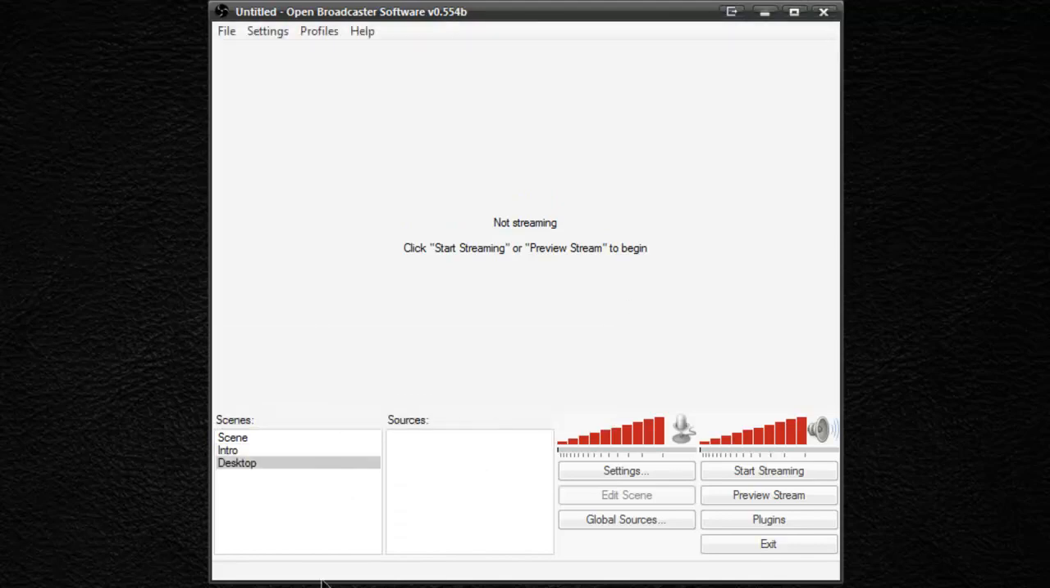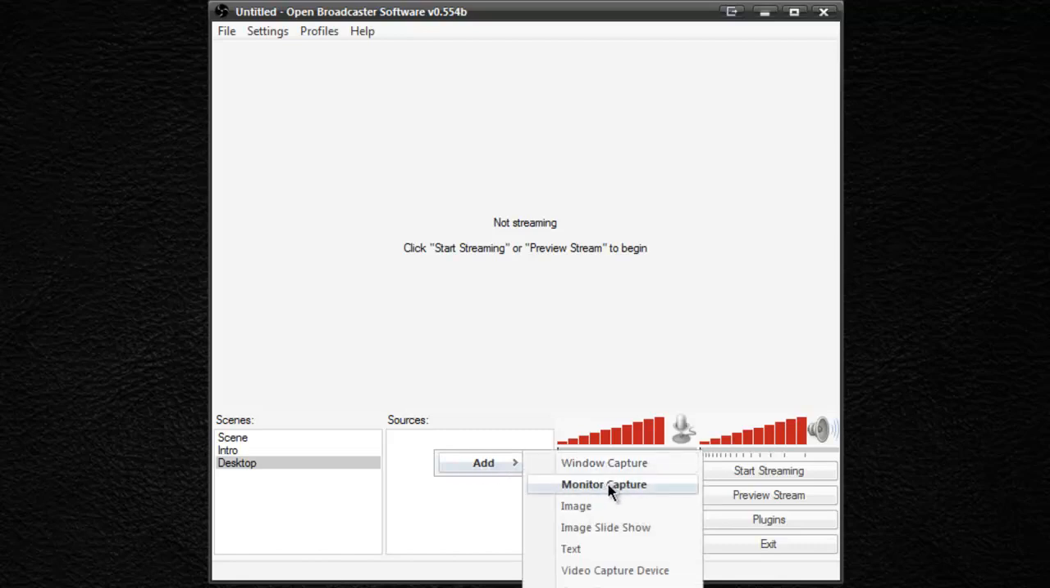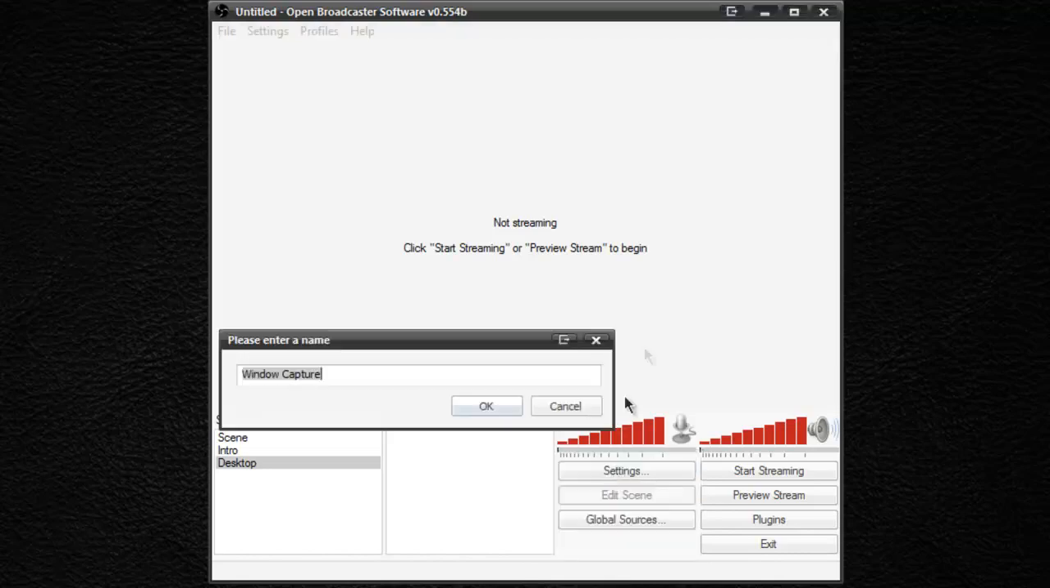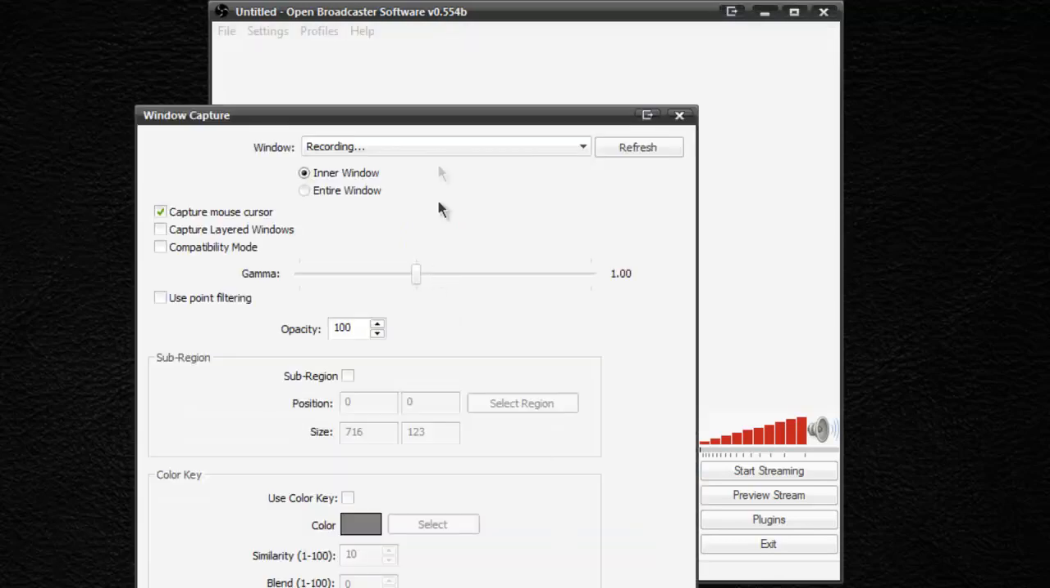Now I'm actually going to do some split screening here. I'm going to right click and go add. Now I can use monitor capture to capture the entire desktop if I want to, but in this case I'm just going to capture two programs which I have open off the screen right now. So window capture is what I'm going to go for, okay.